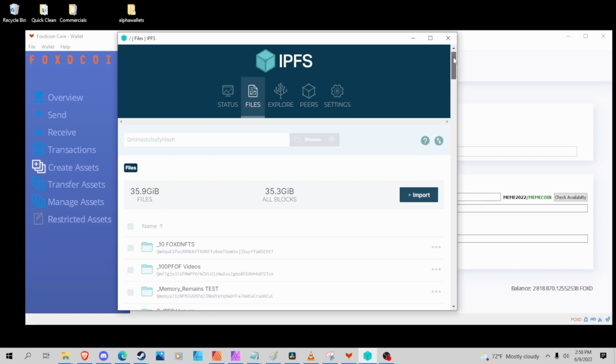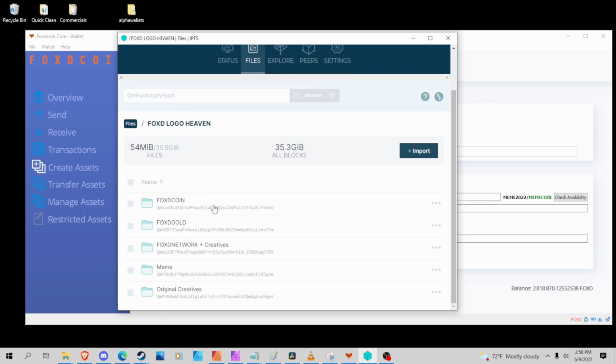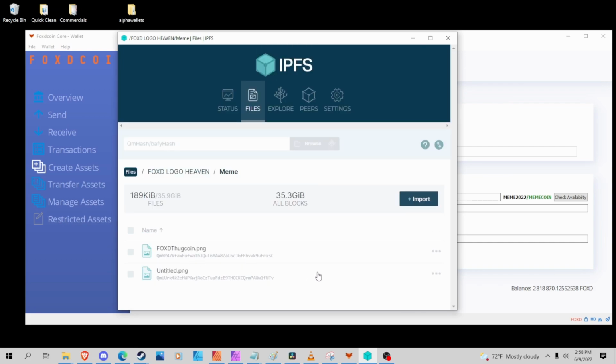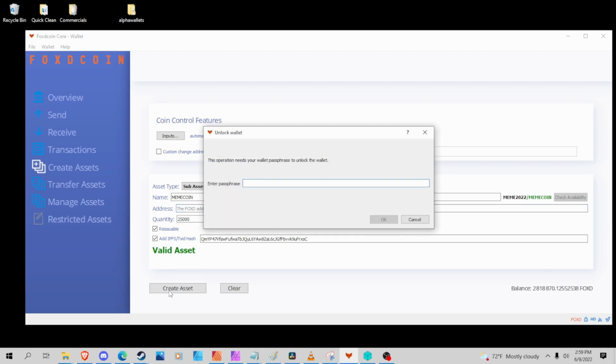I think it's in here. Yeah, here it is. So I just know where everything is, I guess. So there's the CID for that. I'll check the availability. It's available. So once I create this under a sub asset for meme 2022, it's going to create 25,000 of those tokens that I can send 1 of to somebody or 2 of to somebody, or as many as I want. So we'll create that.